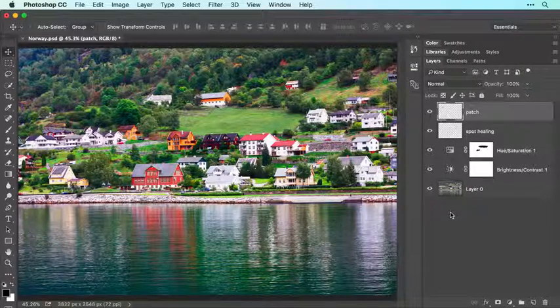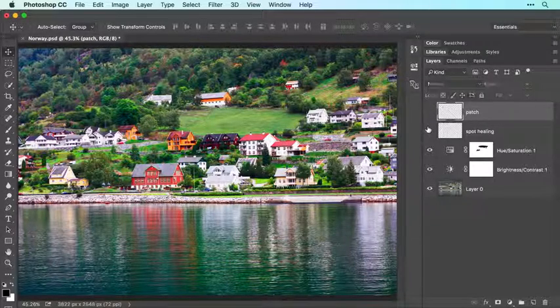In this video, we'll use the spot healing brush and patch tools to remove unwanted objects in a photo. Both tools do a great job of blending your retouches with the surrounding area, as shown here in this before and after example.